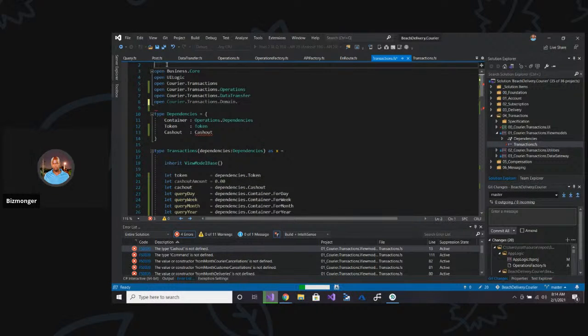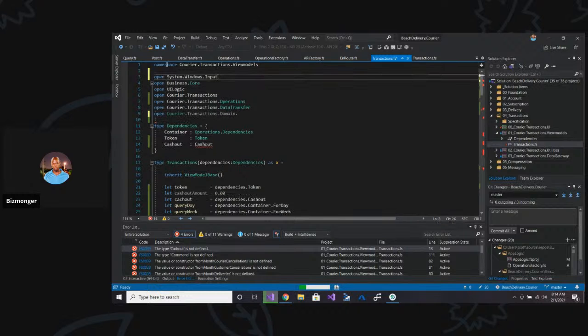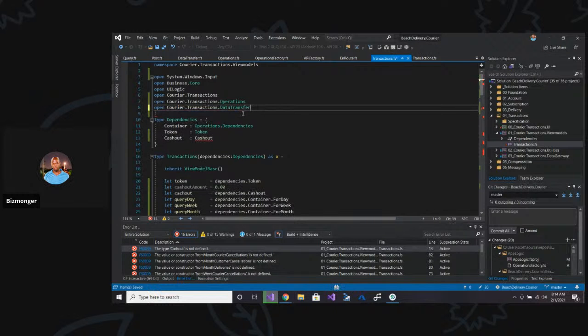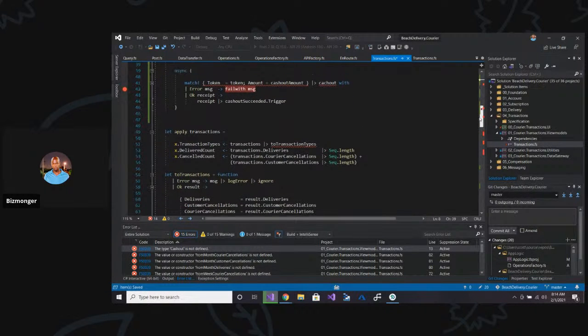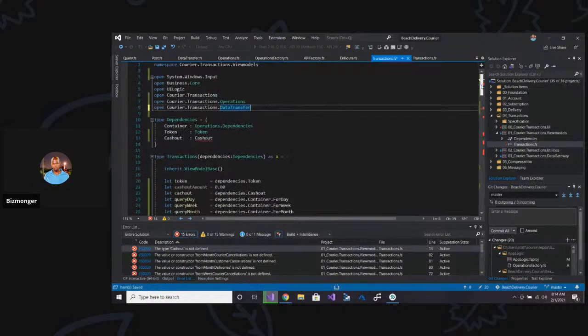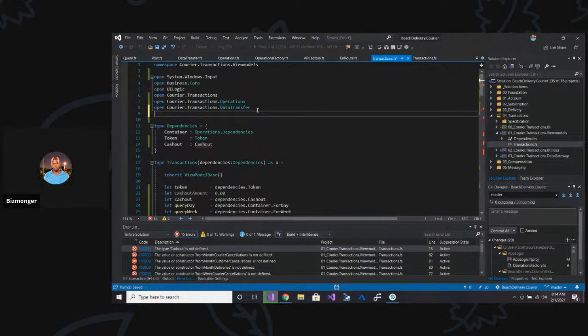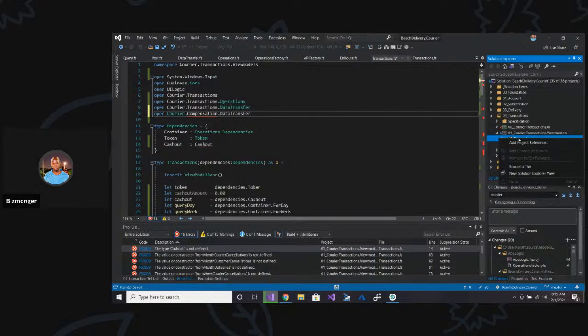Or system imports at the beginning. I don't know what this domain is about. No, this doesn't. Yeah, we need... Okay. So take this. There should be a compensation data transfer. Okay. Do I need to reference that?